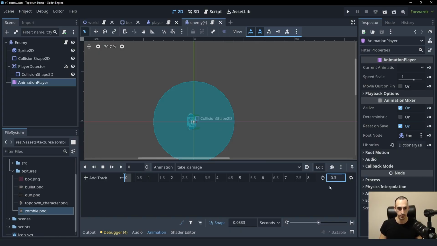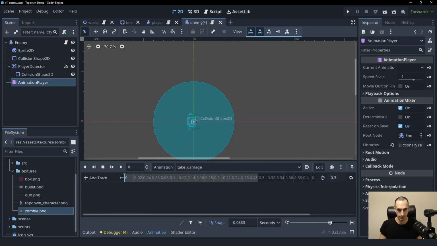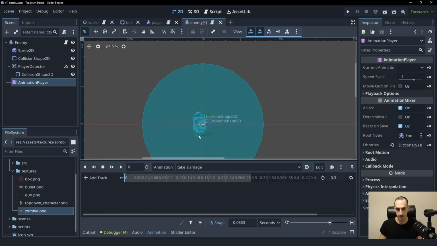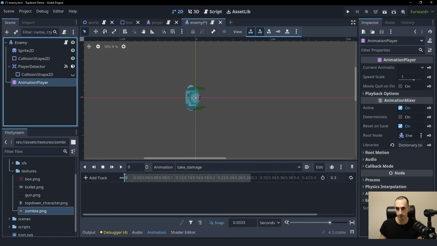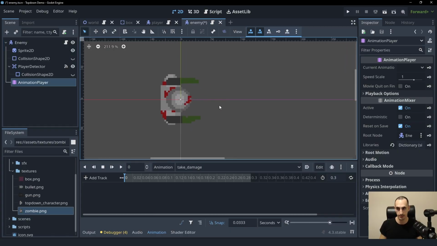It has to be very quick. And let's get closer. We're simply going to change the sprite's modulate to red so that it has a red tint to represent that it's being hurt. And then we're going to interpolate that back into the original color of the sprite. So let me actually turn off these collision shapes so that we can see it.